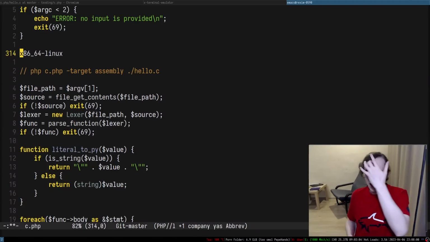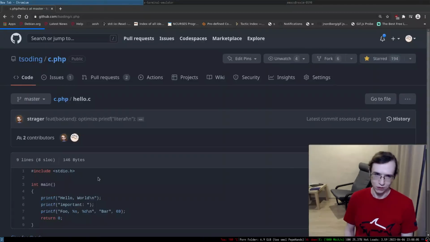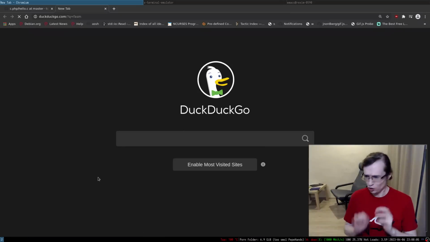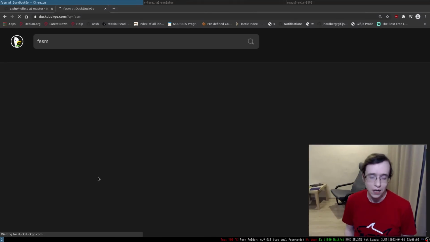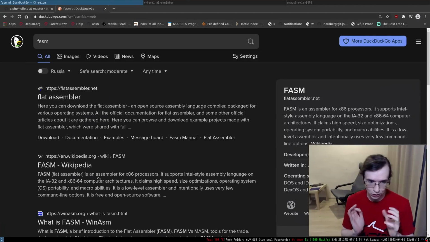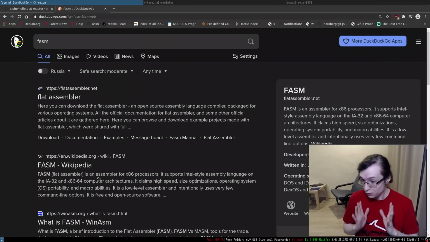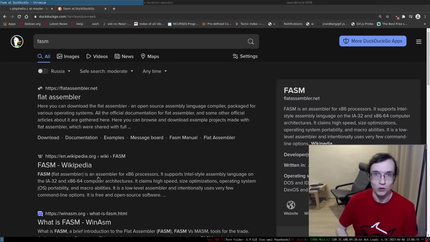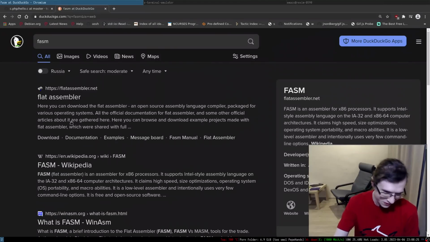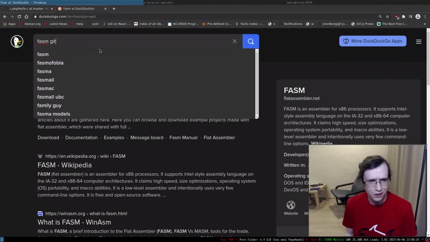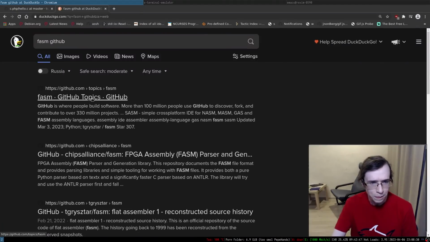So usually I prefer to use something like fasm, because it's probably the smallest assembler out there. It's very minimalistic, and it does precisely what I want. And furthermore, it's self-hosted. Yes, fasm, or flat assembler, is actually self-hosted. It's written in itself. It's super cool. So I think you can find it on GitHub. There are some versions on GitHub.